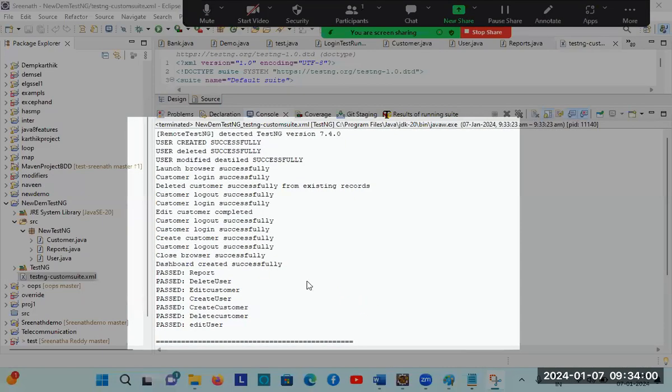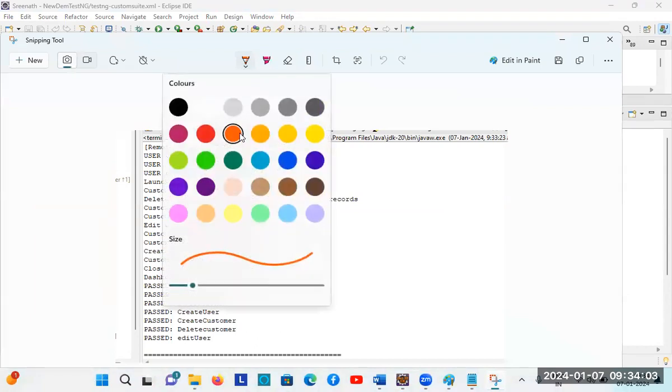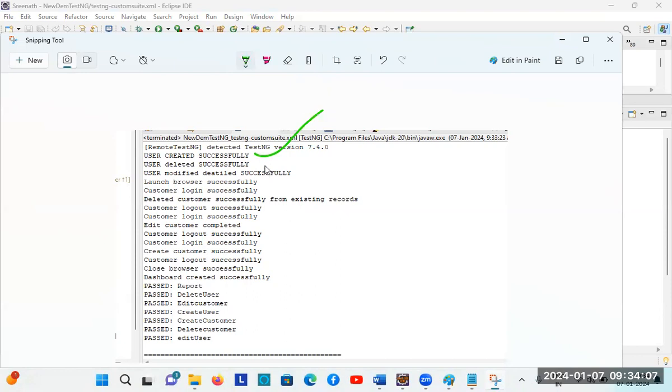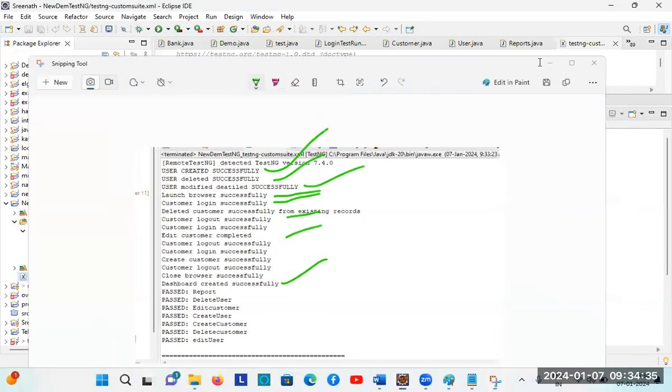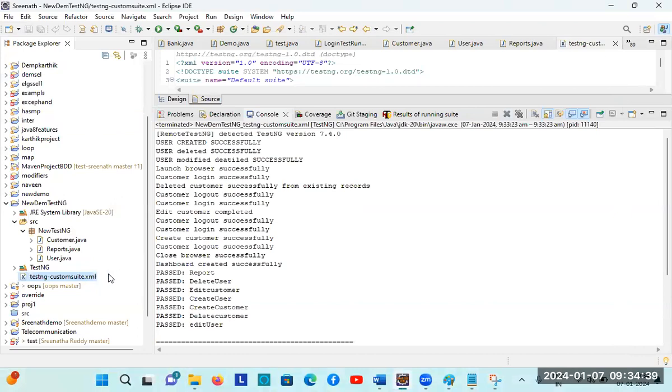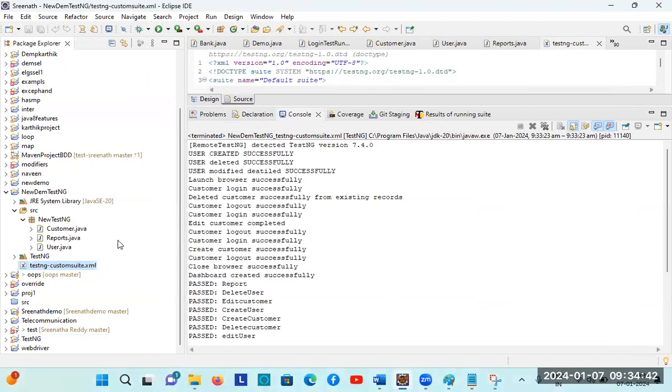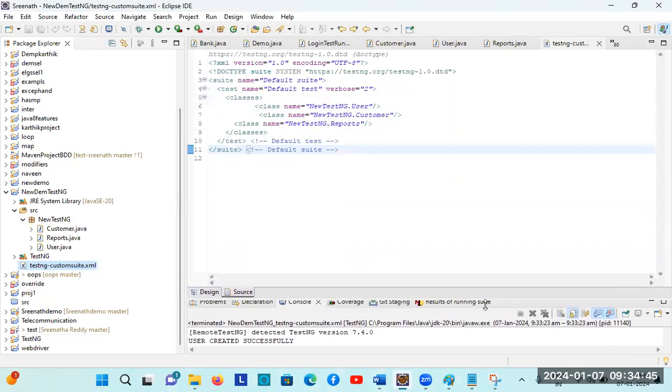Can you see now here? This is what we have given, right? First of all, user, then browser launch, login, delete, the customer-related ones, then finally you will get the reports. Only one method is there, that's why we have this, right? So this is how we have to do this, and this is how you have to execute.